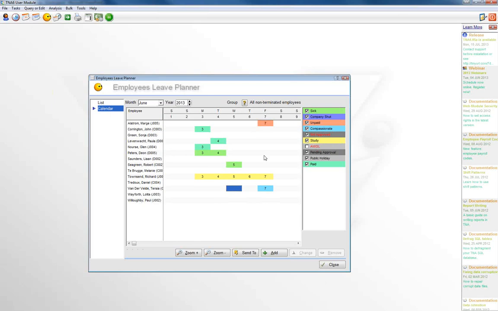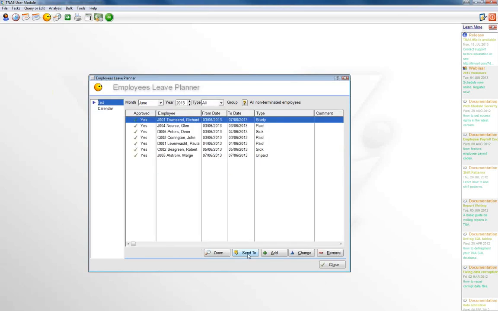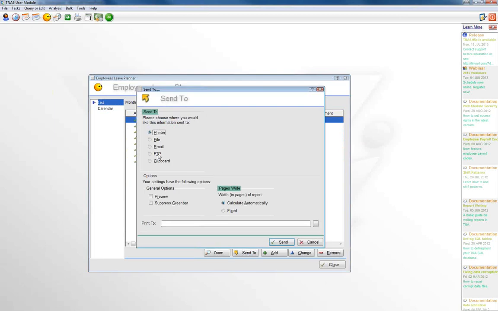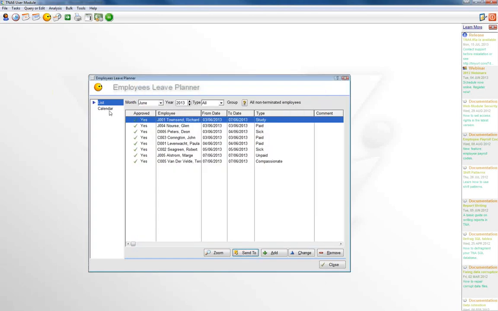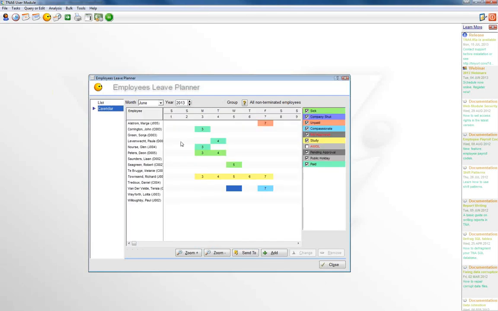Okay, now anything that you see in this window, as with most of the other windows, there's always a send to button, which you can use to send this to the printer, to a file, or if an email has been set up, you can send that information to that. So that's just a quick print if you need to do that. Obviously you're viewing per month here in this window, but it works pretty much the same as the individual screen in terms of adding that employee. Same leave type, same window there. Okay, so that's adding leave.